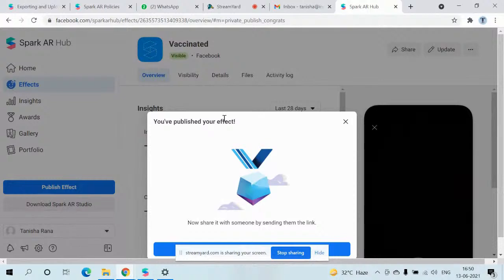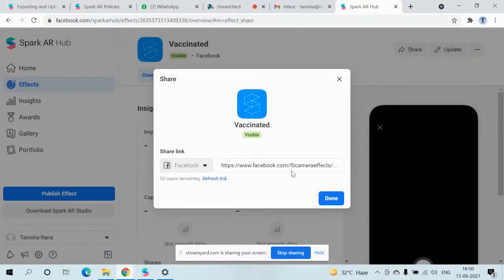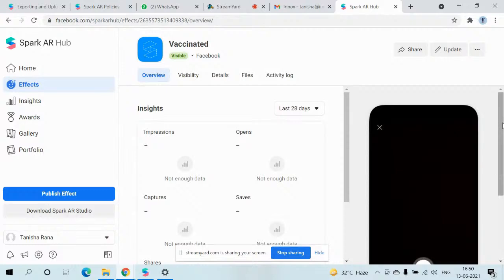Okay, so I've got a pop-up here. You've published your effect. So this is the pop-up you need to take a screenshot of and submit in the dashboard, as Anuj told in the beginning of the session. You can just take a screenshot, and also you can view the link, copy the link if you want, and share it with your friends and family if you want to show what AR effect you have made. But for just submitting it, this much is enough.